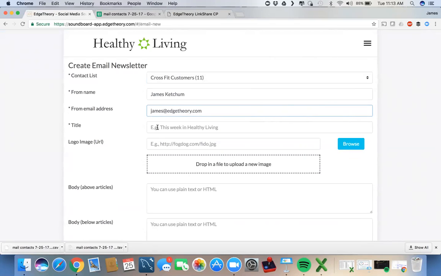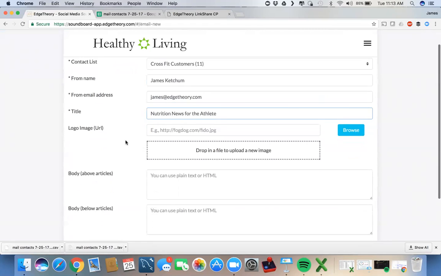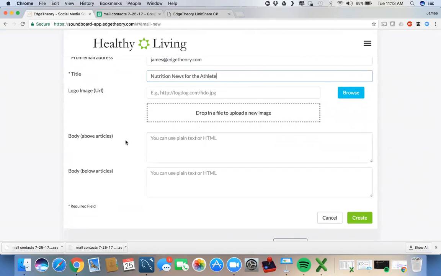And then the final required field is, how do we want this to be titled? So I'm going to name this Nutrition News for the Athlete, because this is going to our CrossFit people. Now we've got a couple of things here that are optional if you want. We've got a space for your logo. If you want to drop in a Juice Plus logo, or a team logo or something like that, you can do that one of two ways.